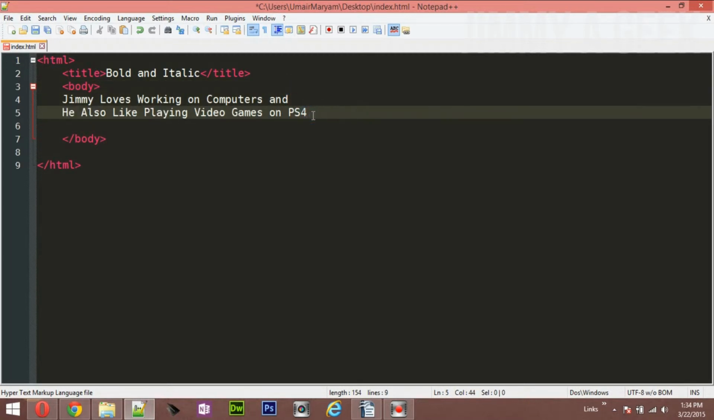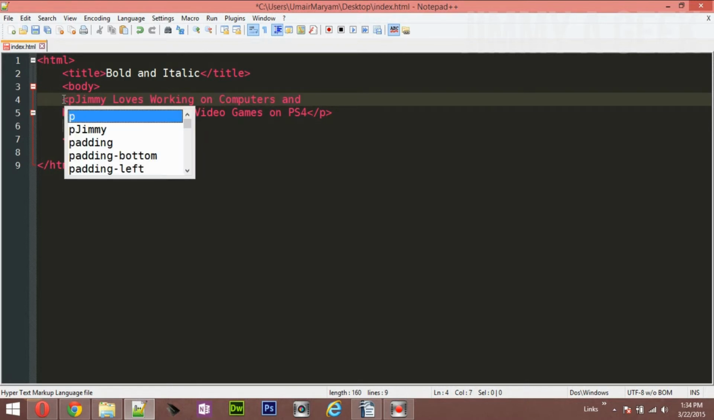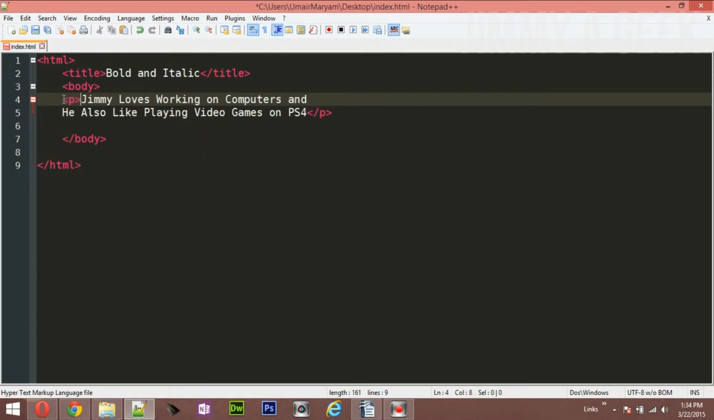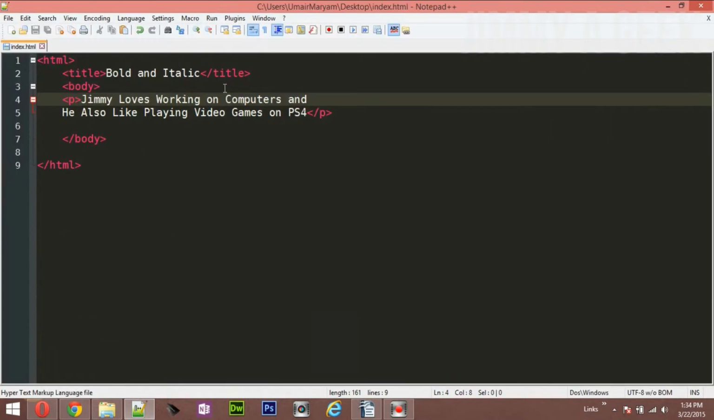And then now let me just put a closing P, and then the opening P. Save, refresh. Jimmy loves working on computers and he also likes playing video games on PS4. I'm not giving the break line, but if you want you can give one, but I don't want to. I just want to keep a simple sentence.